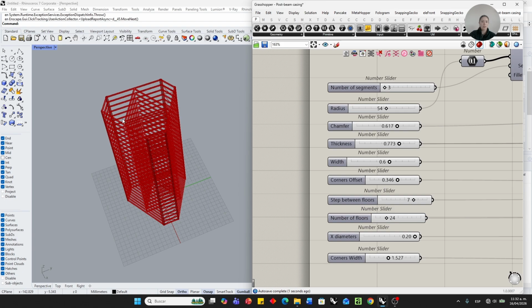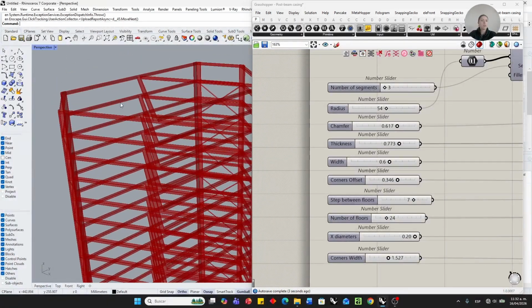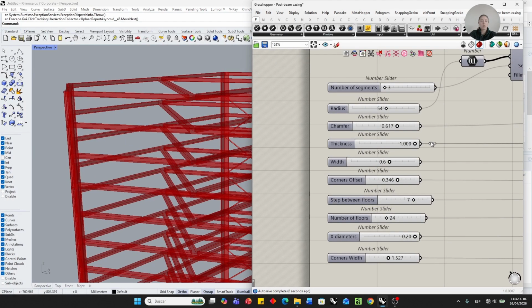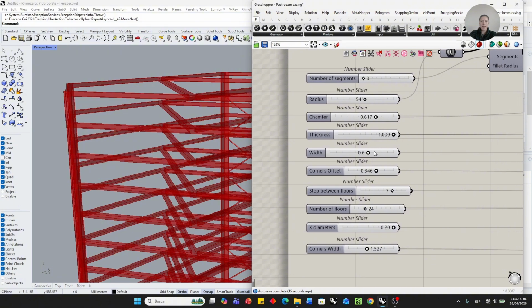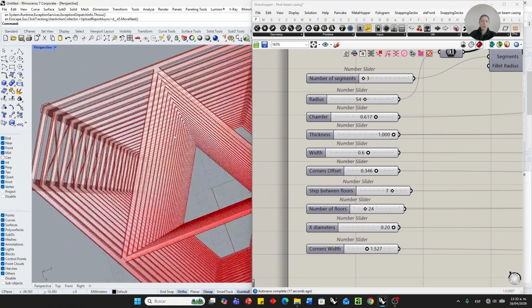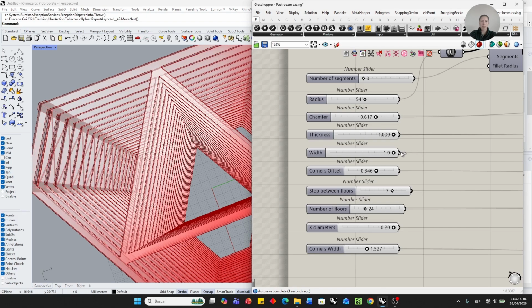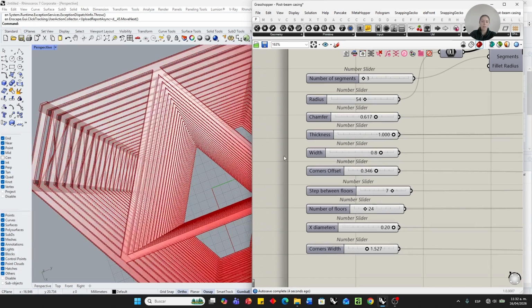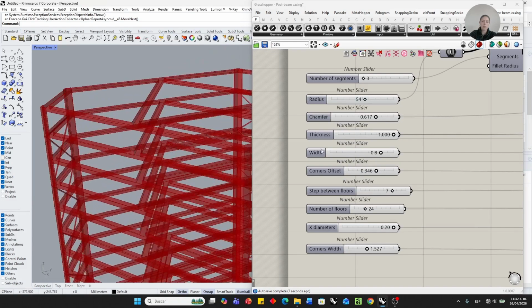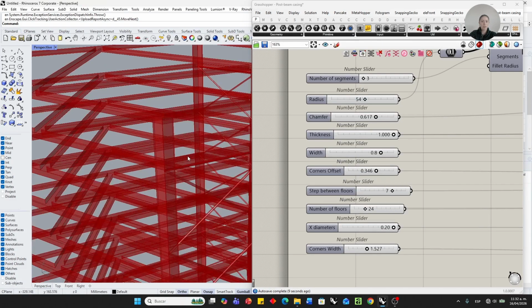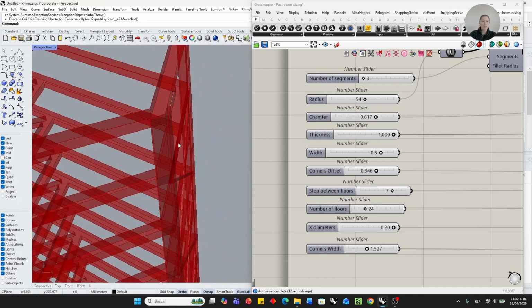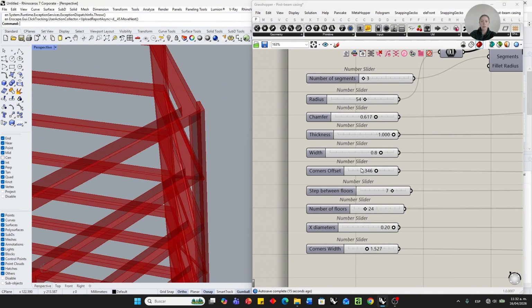Then also the thickness, I will zoom in so that you can see what I mean. Since each of these elements is a B-rep, you can increase or decrease the thickness of this material. The width as well, so I will go more to a top view, so you can make the material a bit thinner or in the other direction. Then the corners offset, I did these profiles. That's how I interpreted it from the book, to do these corner profiles, and this is the offset where you can control them.